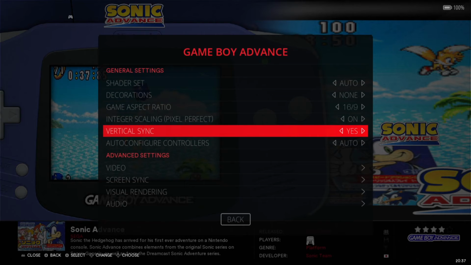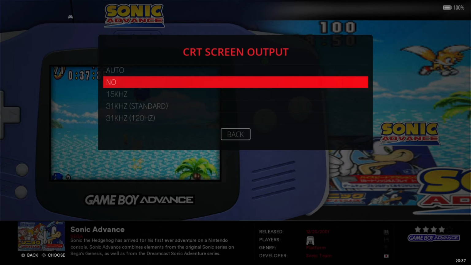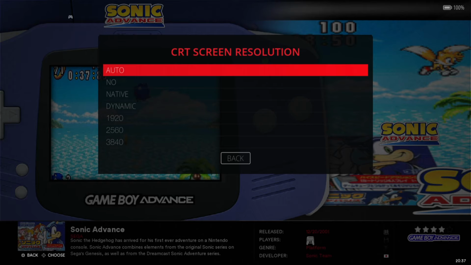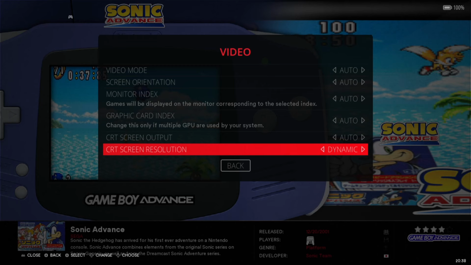Now, if we go to video, the one I'm looking at is CRT screen output. So we've got a mixture of different speeds just here for the CRT screen. So experiment with those, but generally just leaving this on auto is fine. And under CRT screen resolution, this is obviously going to give you the quality which an old school CRT TV would give you. So I'm going to go for dynamic on this one. It should give us a bit of a boost in the colors. Visual rendering, smooth games, I'm going to turn to on again.